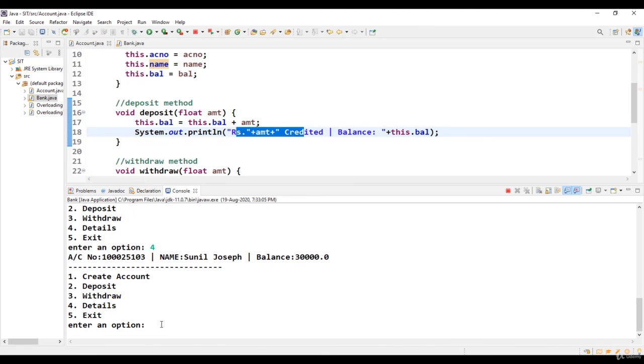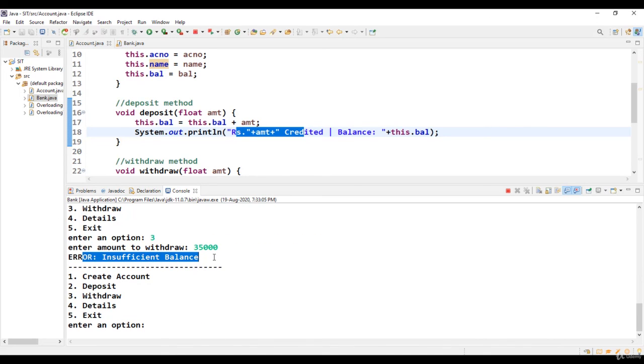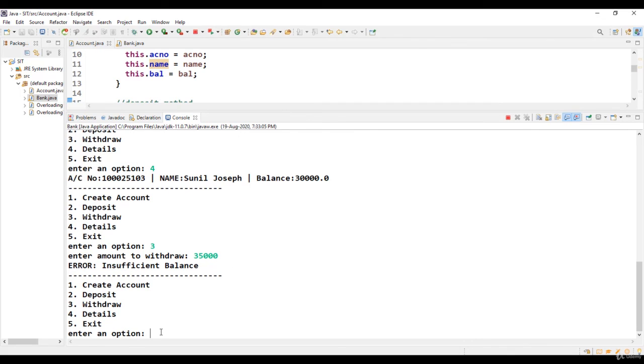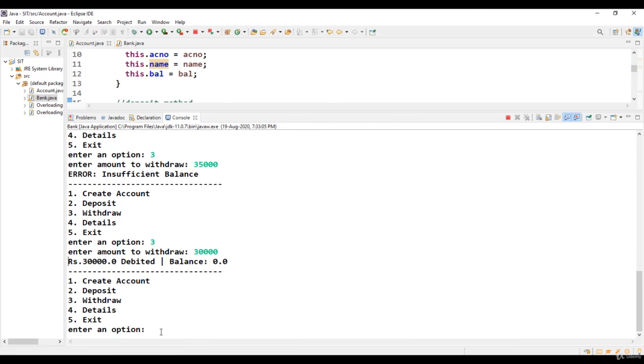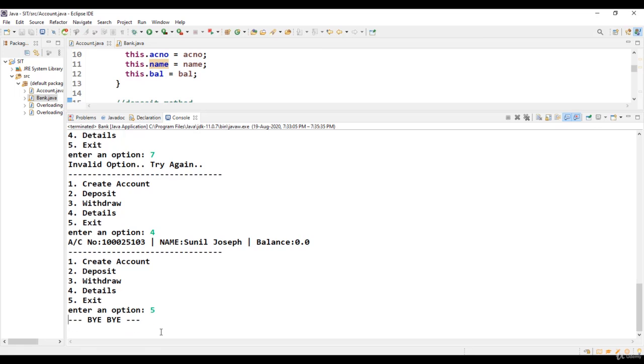Get the details for it. I want to withdraw $35,000 or rupees. What will happen? Error: insufficient balance. Now I want to withdraw, so we will say option 3. I want to withdraw 30,000. It is sufficient. The account balance will be 0. Now we are terminating the application. If I provide any other option, any other number, it says invalid option, try again. I'll say 4 for details, and we will say 5 to terminate the program.